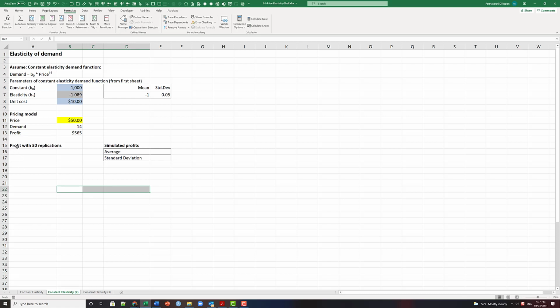Now we're going to perform replications. When you randomly select an elasticity value from this normal distribution, that is just one trial. The confidence that you have in this being what the future elasticity will be is quite small, because it can be this or it can be anything else. There are so many possible values.